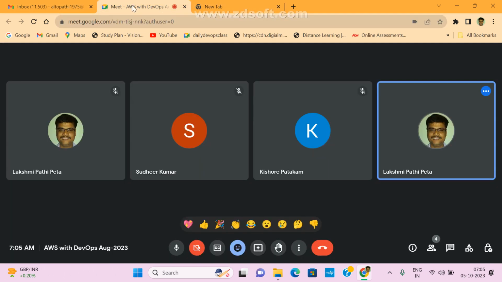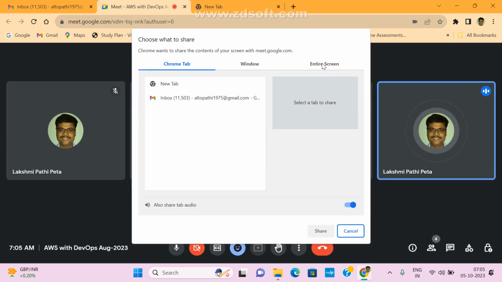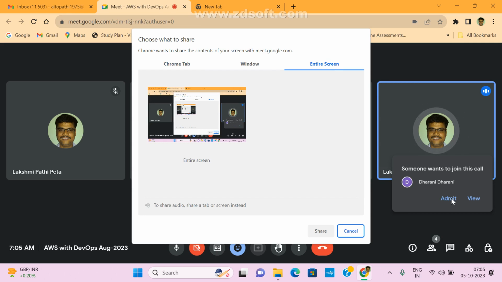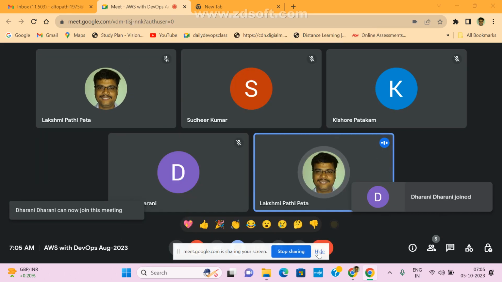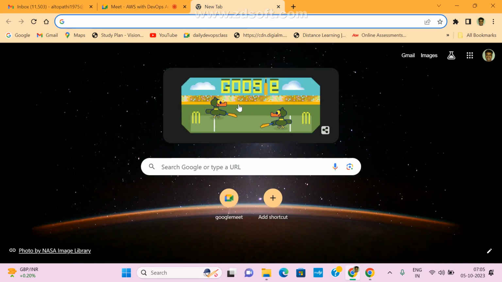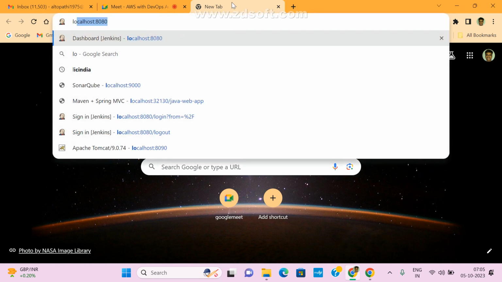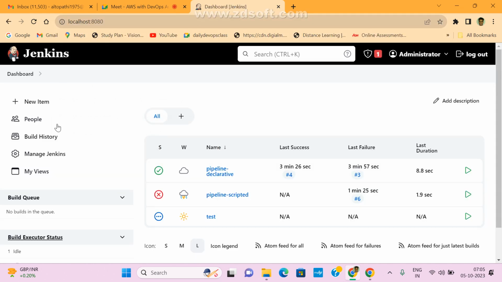So in the last class we already saw how to declare a scripted pipeline and how to execute it. Yesterday we faced some issue, a Maven related compilation problem. Maybe there is some problem in my machine. I will share in a different machine how it will work, with the same code. Can you see my screen? Yes, sir, visible.